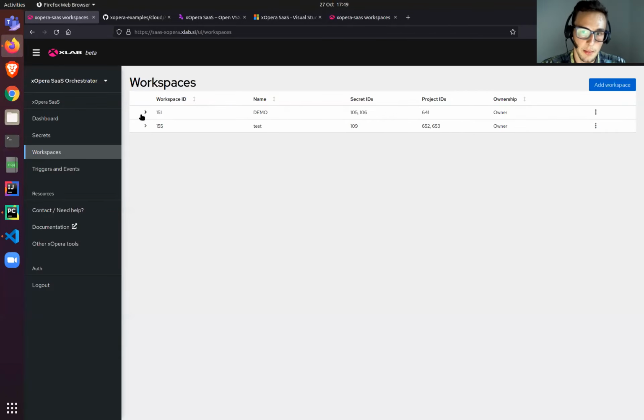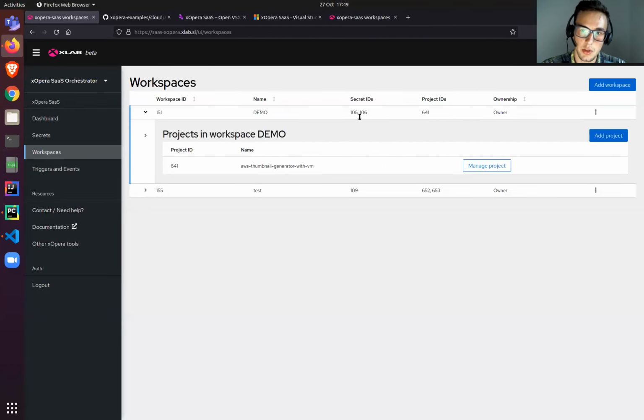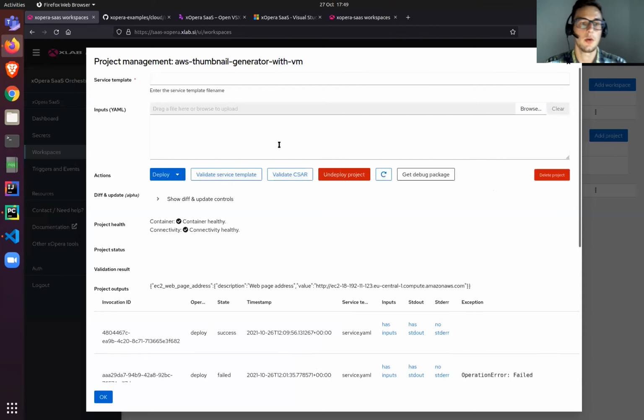Okay, and similarly, I have assigned those two secrets for AWS credentials to this workspace, which means that when the projects in this workspace will be deployed, then those secrets will be made available to be used by the Ansible and the orchestrator itself. So let's see what is in this project. So I've already deployed this thumbnail generator example, which is also available in template library.